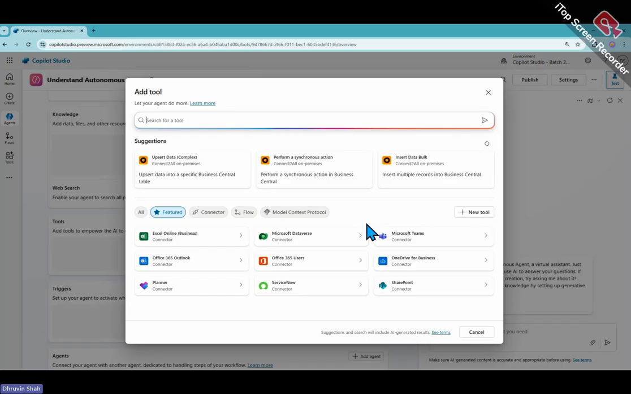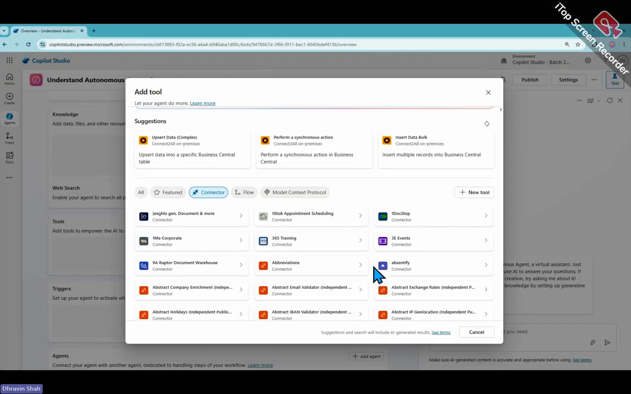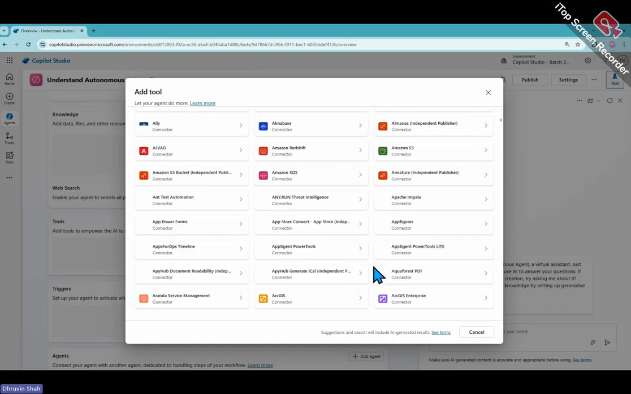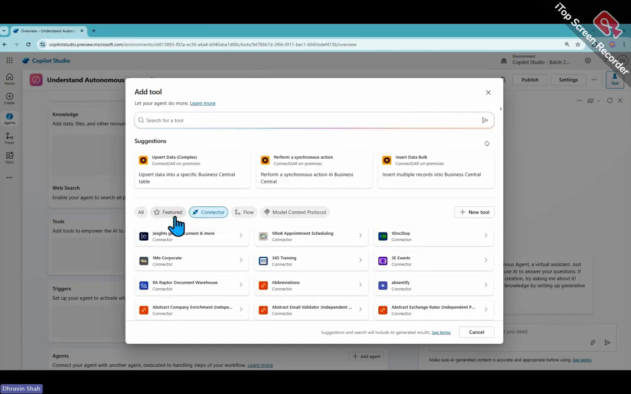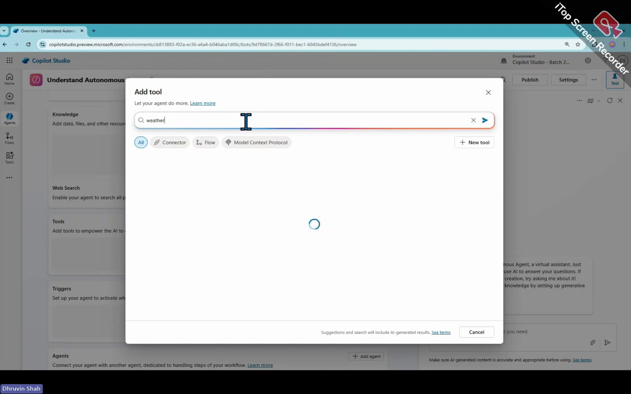As I said, in tools there are various options. Connector is one of the most popular options. Like we know that in Power Automate or Power Apps, there are so many different out-of-the-box connectors available. Same way over here, there are so many inbuilt native connectors available. Now let's say, for example, I want to find out the weather. So let me search for the weather and hit enter, and let's see what kind of connectors are available for doing that activity.